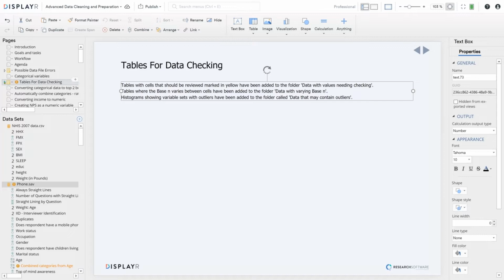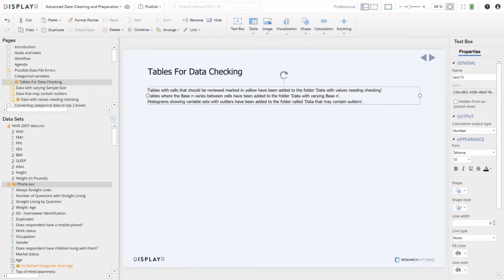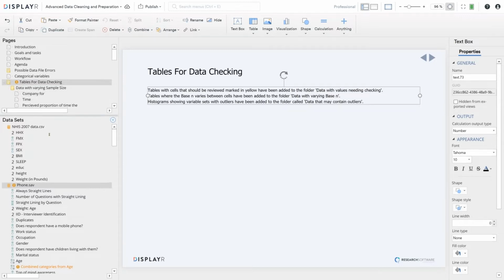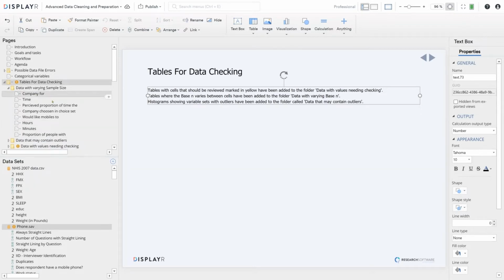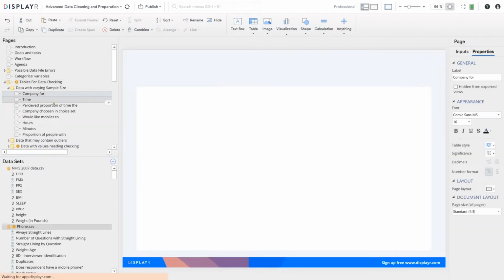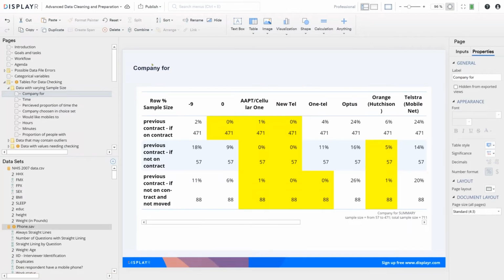Tables for data checking, let's expand it out. And it's checked three of the common problems you have with data. That you've got varying sample sizes within a table, that the data may contain outliers, or that you have data with values that need checking. So if we expand it out, we can see, for example, I've got a set of variables which contains three variables, all beginning with company 4, and they vary in their sample sizes, which is commonly a sign that there's a data integrity problem, as we talked about in the earlier webinar.